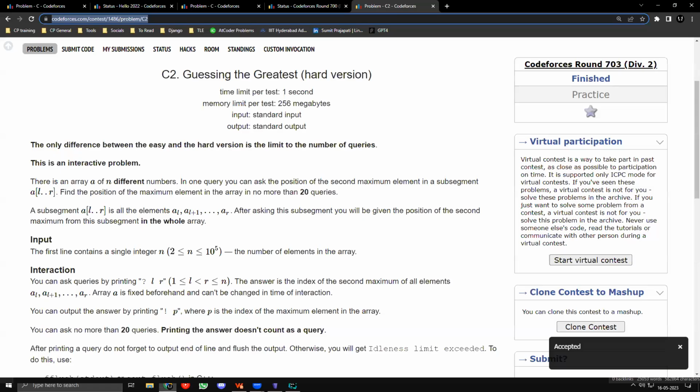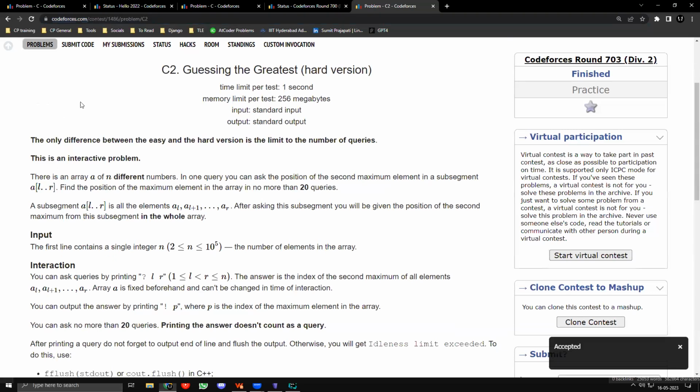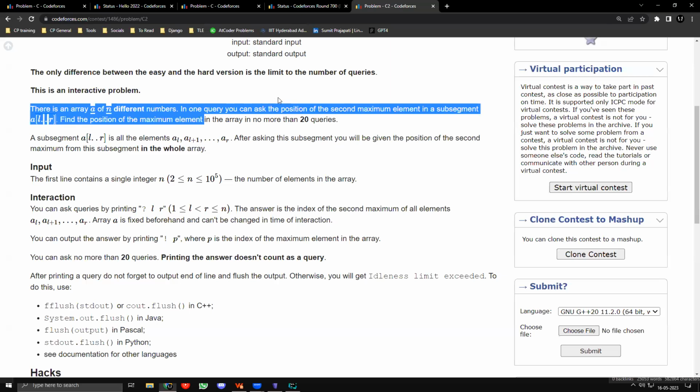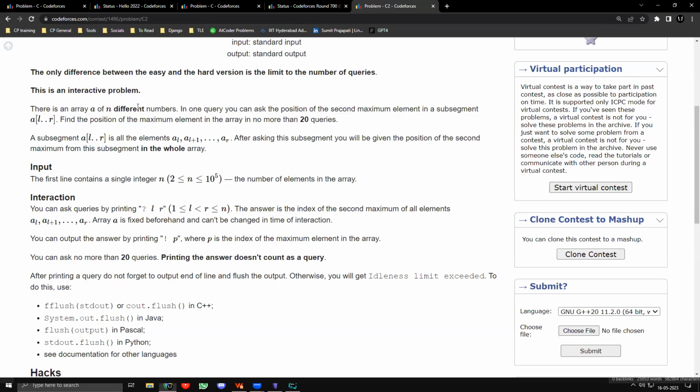Okay. Now, basically in this problem, they are saying that there is an array of n different numbers. And in one query, you can ask the position of the second maximum element in a subsegment. So basically, you have n different numbers, and in each query, you can ask the position of the second maximum element in a subsegment.